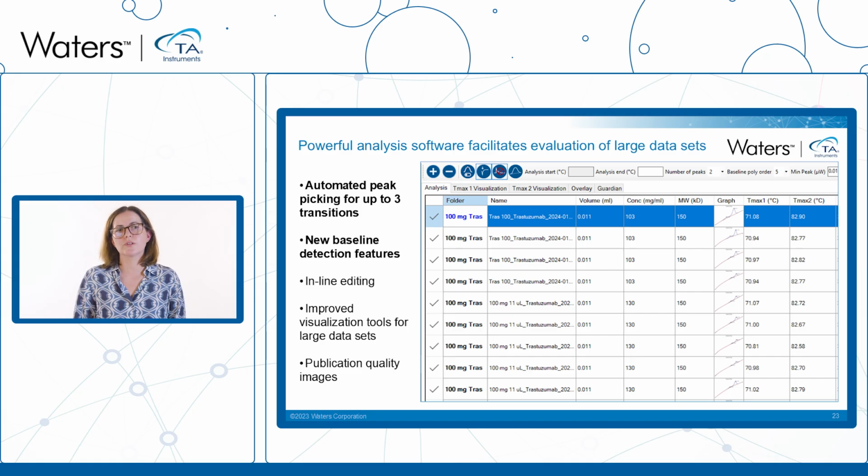Finally, I also want to highlight the automated features in our data analysis software platform, NanoAnalyze, that makes DSC data analysis and processing much easier for the user. These features are powerful, and they help address some of the pain points related to data processing, like how time-consuming it can be, as well as removing any subjectivity when drawing a baseline.